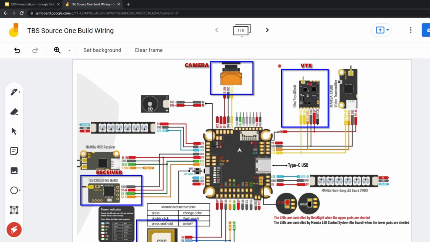Now, looking at this VTX, we actually always need to refer to the specific wiring diagram for the VTX that we're going to use, and we're using the TBS Unify Pro, which in fact doesn't use 5 volts. You'll see that this is a different VTX here, and this one is saying that it uses 5 volts, but we need to be careful here because the VTX we're using, as you'll see in a minute, requires more than 5 volts, so it's actually not going to go to this port here as it indicates here. It's going to have to go to a 9-volt pad. We'll have a look at that in a minute.